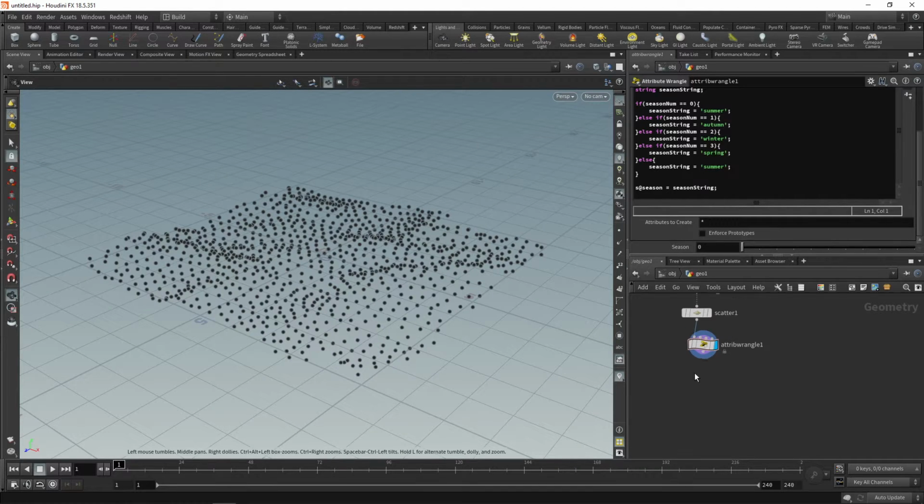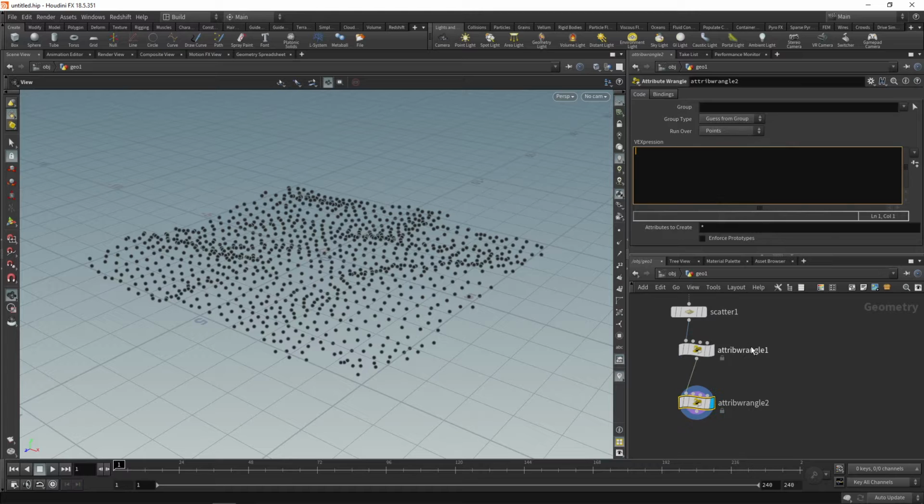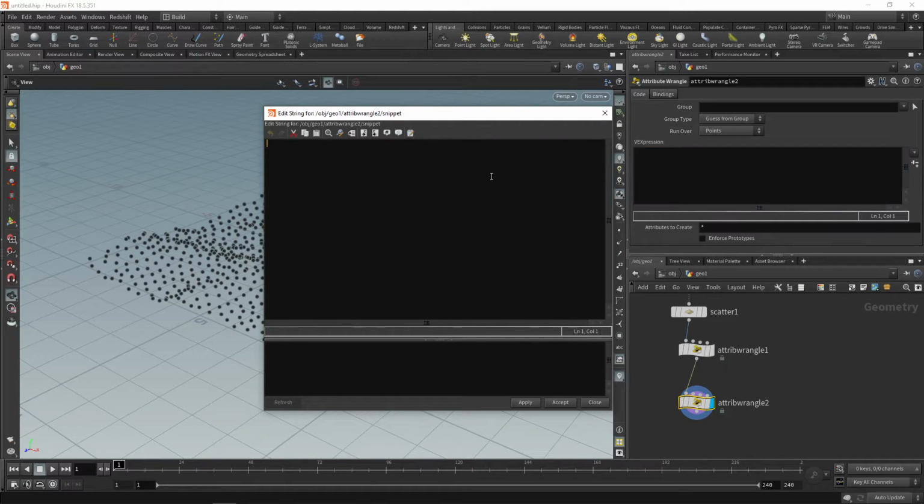The cool thing about that is once you have this in place, you can drop another attribute wrangle, and this one can run over your points. And in here, you can call upon that detail attribute. So let's use a variable in here, and we can call this just something like string found season equals, and we'll make it equal to that detail attribute. So we have to use the detail function because now we're working with points.